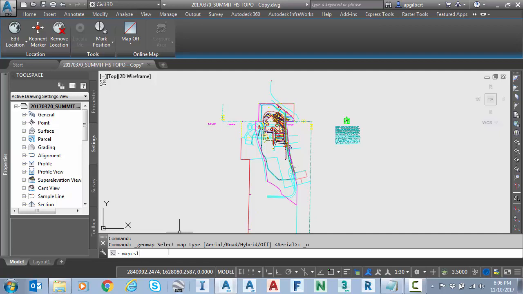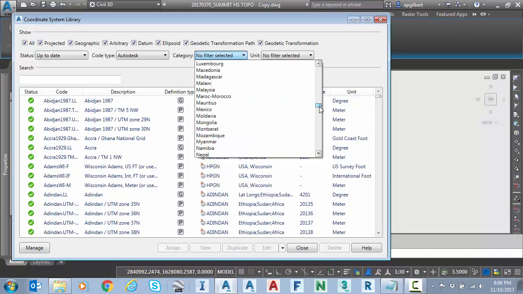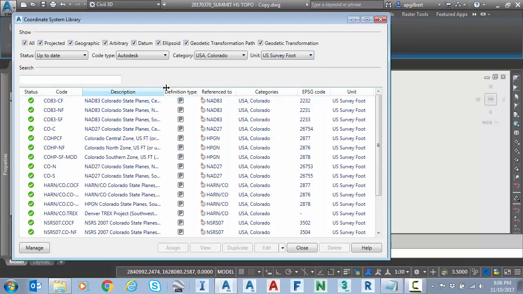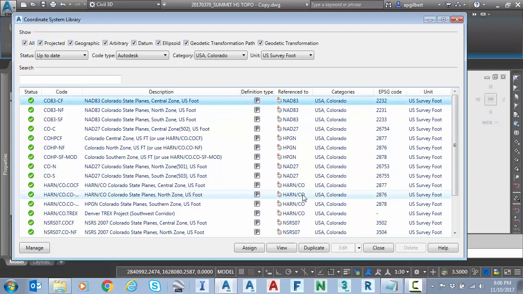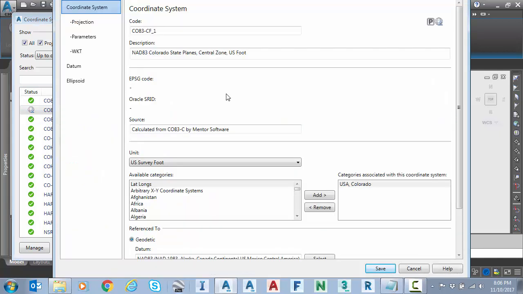To do that, I'm going to type in map CS library. This is a command I can use to edit or create a new coordinate system. I'm going to filter by category to my state plane, US Colorado, because I'm going to use the settings that are already in the standard state plane system and just modify a few. So here is my central zone, US foot, and I want to modify this to make it a pseudo ground system. So I'm going to select duplicate. Here's my new one. I'm going to select the edit button. It's a good idea to change the name so you can identify this.